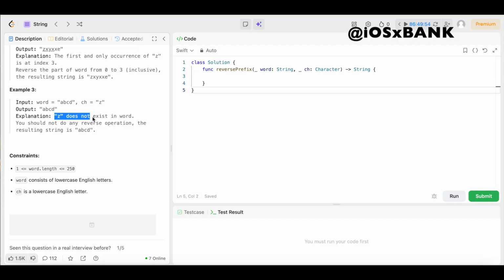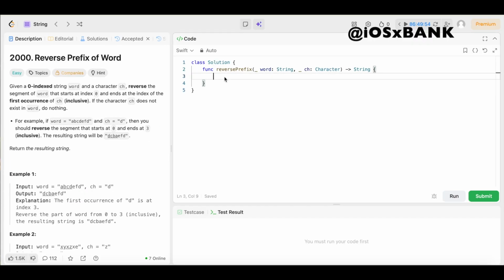Explanation says Z does not exist in word. You should not do any reverse operation. The resulting string is ABCD. All right, y'all, I hope that makes sense. And now that we understand the question, let's get into the fun part, the actual solution.